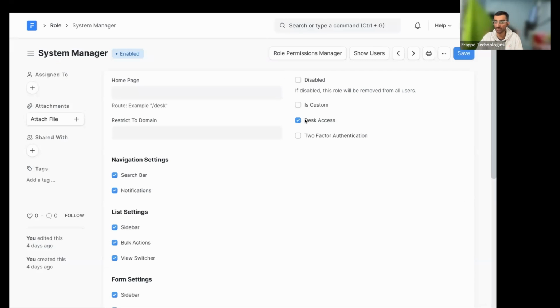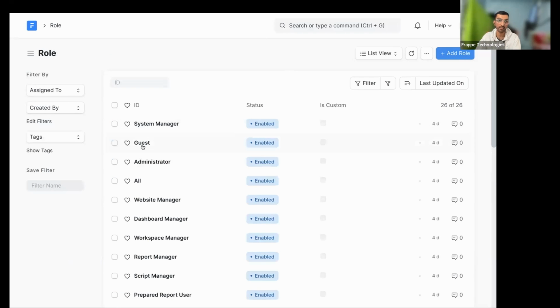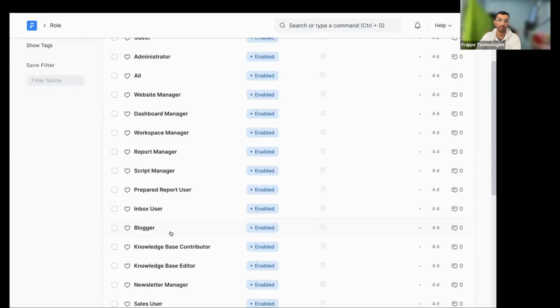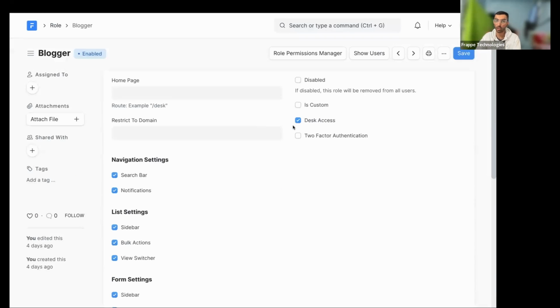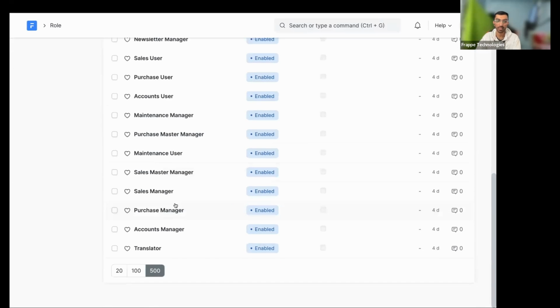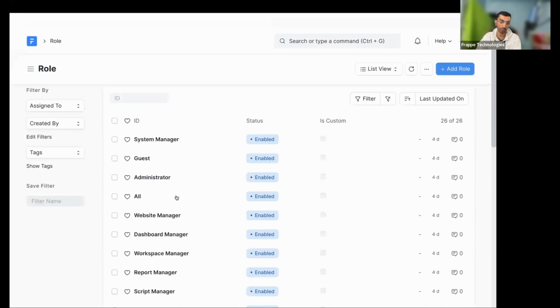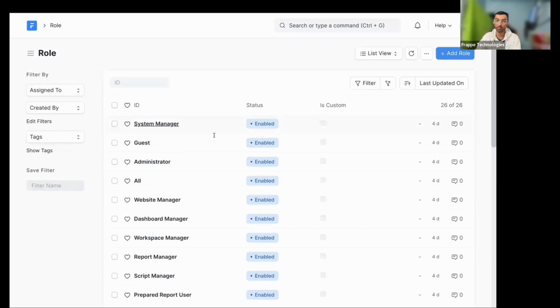You can give them desk access. Website users don't need desk access. They work in the portal, they use the portal. But when you give desk access, you are giving access to the admin interface. So if you check, System Manager has desk access, Guest doesn't have desk access. Blogger also has desk access, and so on and so forth. You get the idea.